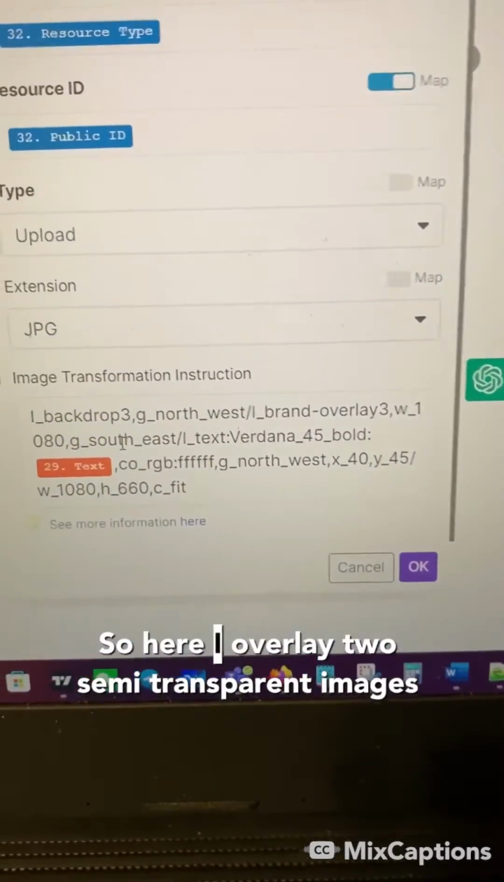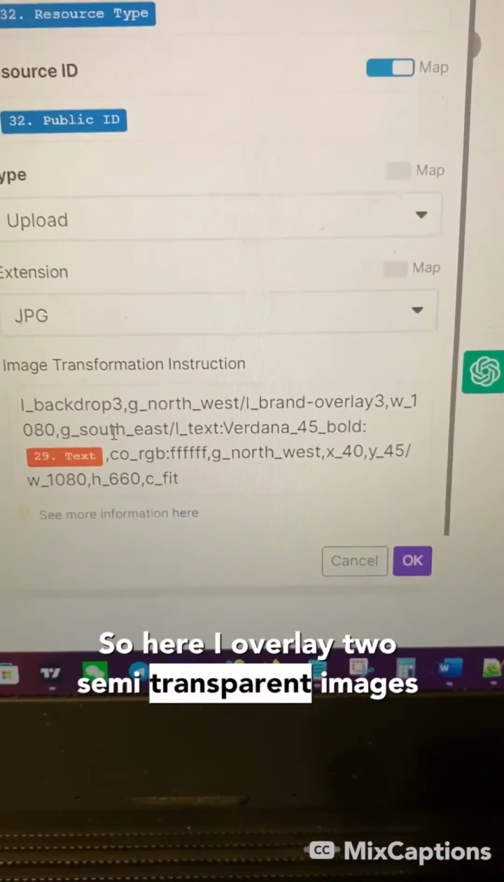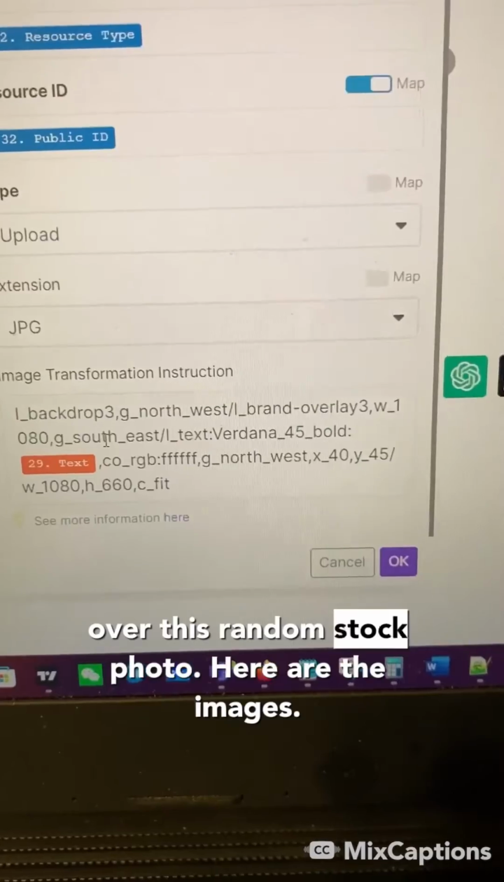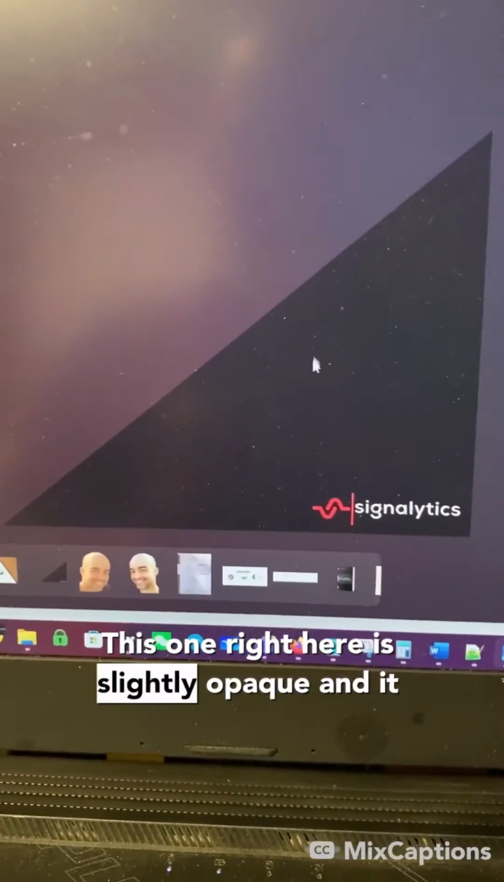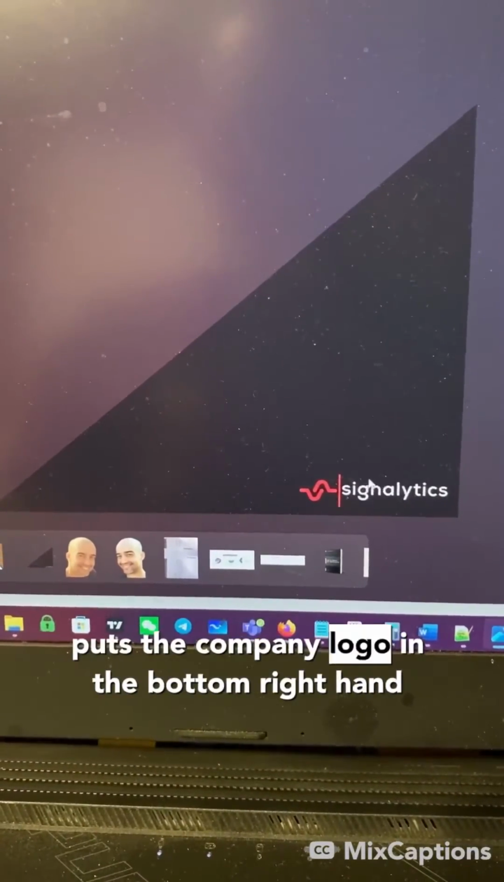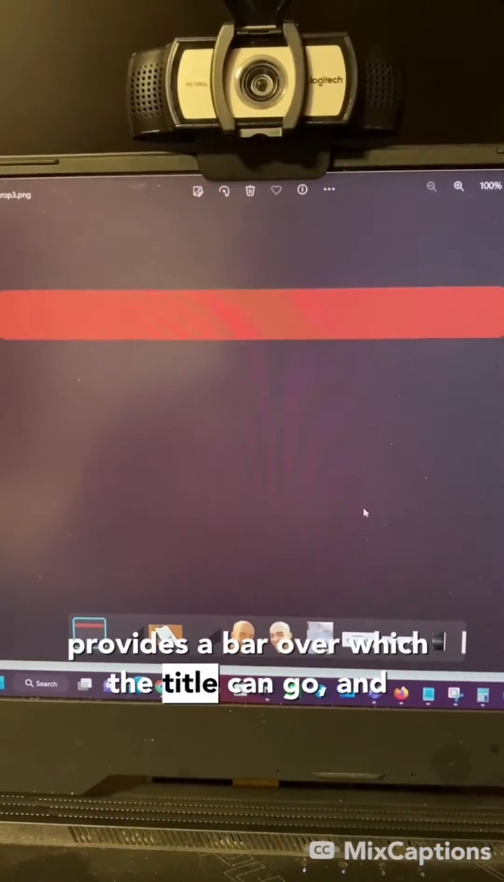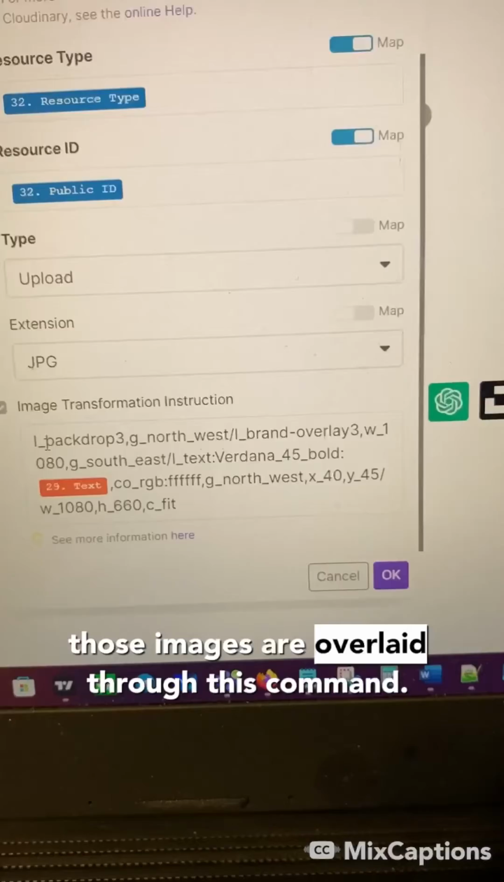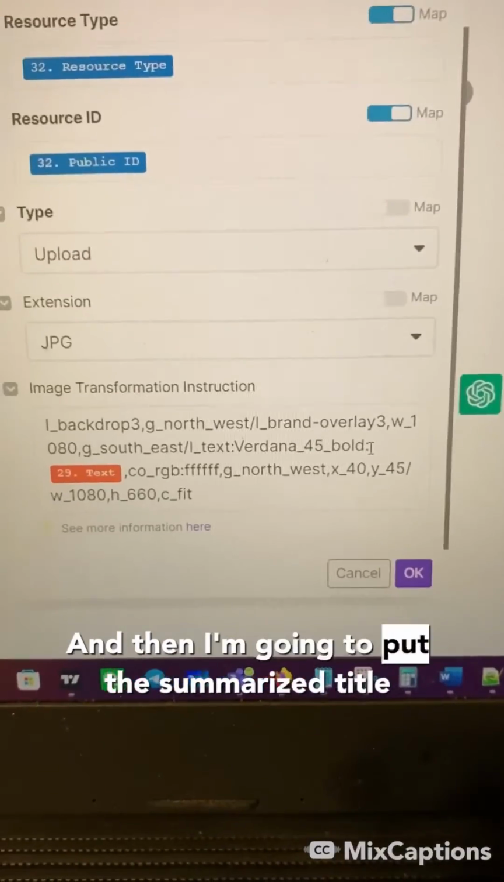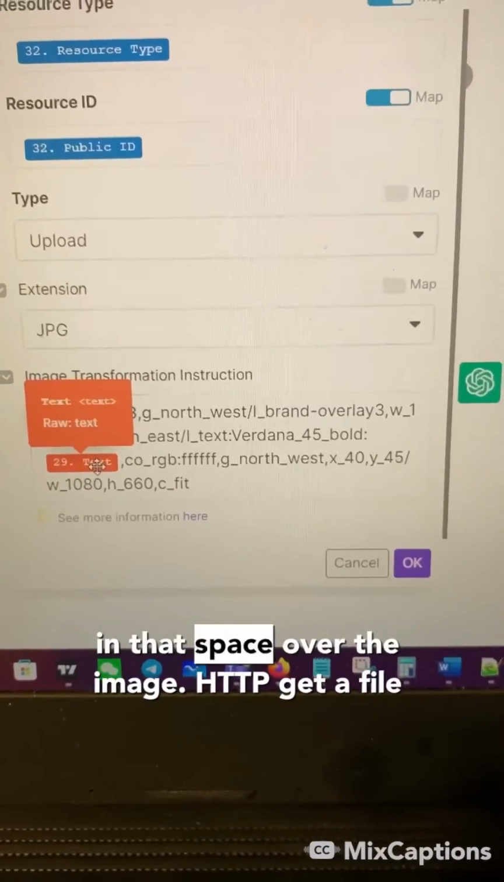So here I overlay 2 semi-transparent images over this random stock photo. Here are the images. This one right here is slightly opaque and it puts the company logo in the bottom right-hand corner of the image. And this one right here provides a bar over which the title can go. And those images are overlaid through this command. And then I'm going to put the summarized title in that space over the image.